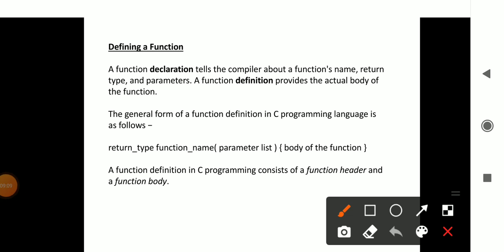For any variable declaration, we must specify the variable type, the data type of that variable. For function declaration, we must specify the return type. That means the type of the value that is returned by the function should be already declared. And if the function does not return any value, it must be specified as void type.